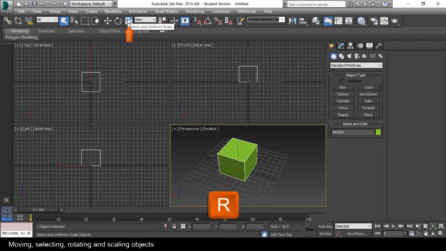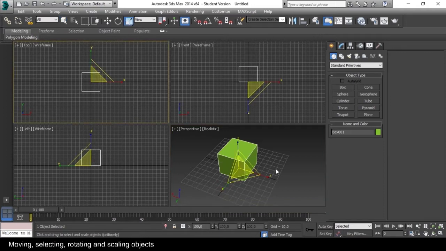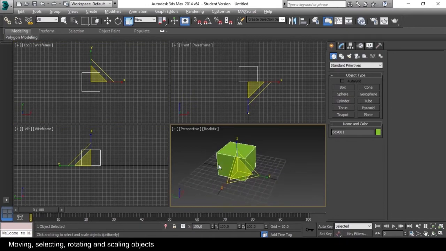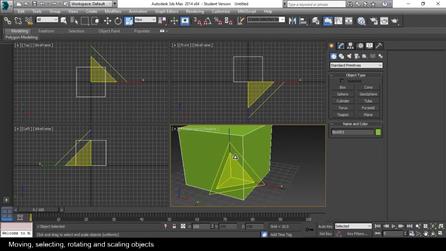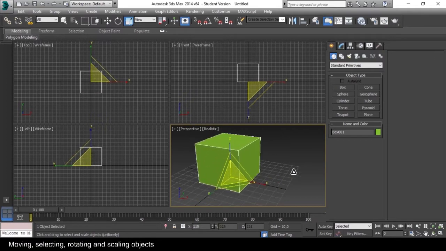Hit R or click this icon to activate Scale mode. You'll see a different type of gizmo. You can scale the selected object along 1, 2, or 3 axes by holding and dragging at the different parts of the gizmo.